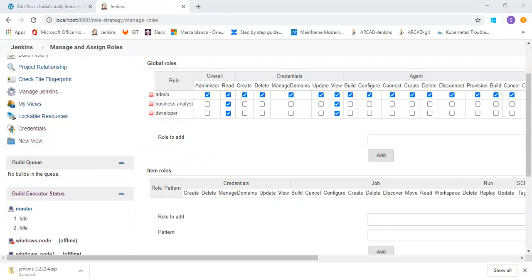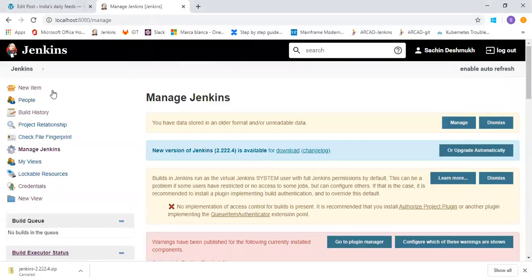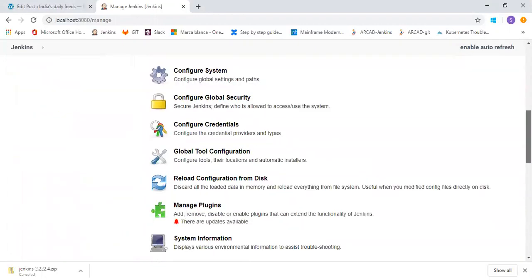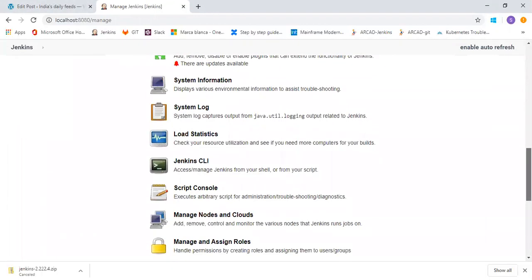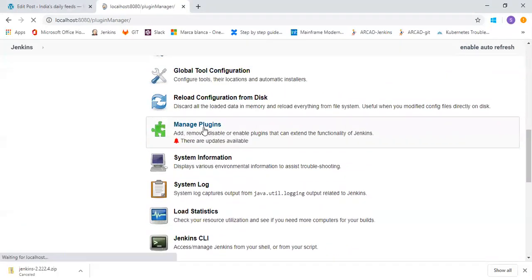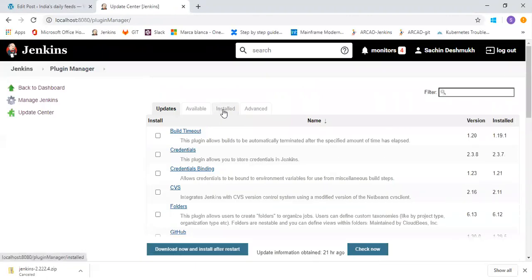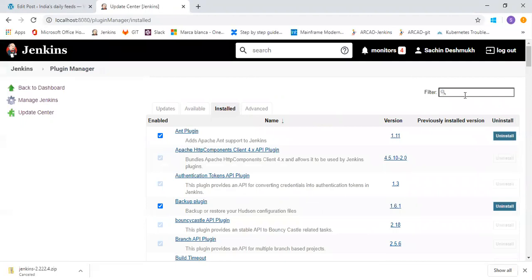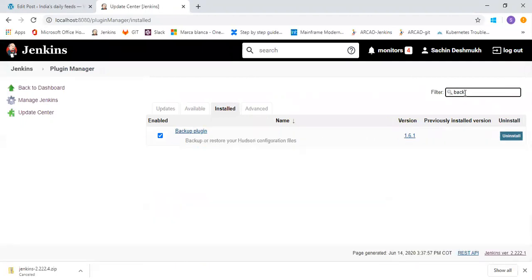Manage user section, we just checked. Then we can see the backup manager. Backup manager will not be available in this section. You have to go to the manage plugin section and search for backup manager. I already have installed this backup manager. So this is the backup plugin that you need to install.